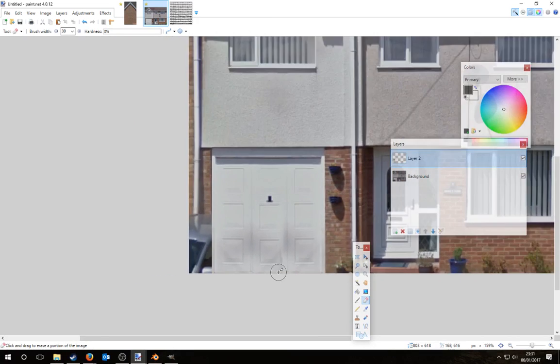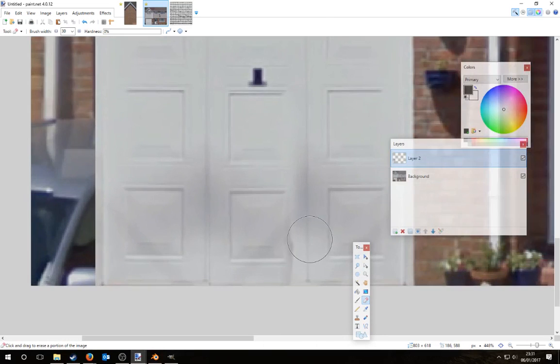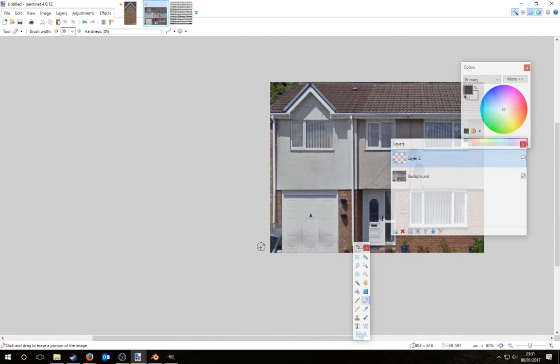Ta-da, fixed garage door. Mostly. I'm going to have to do a little bit more tweaking around here. Yeah, I let the car's bumper show through a little there, that didn't go very well. There we go, fixed garage door.